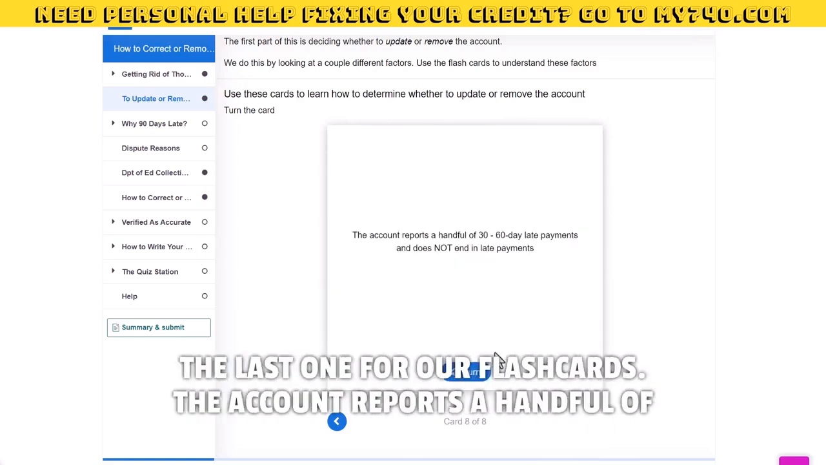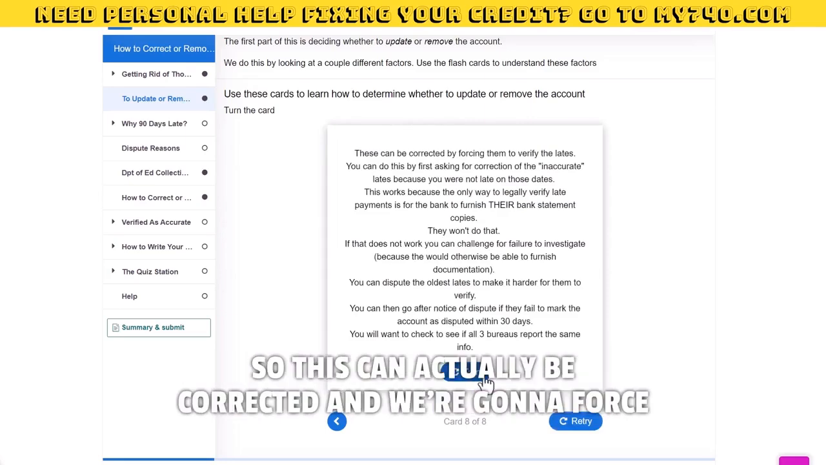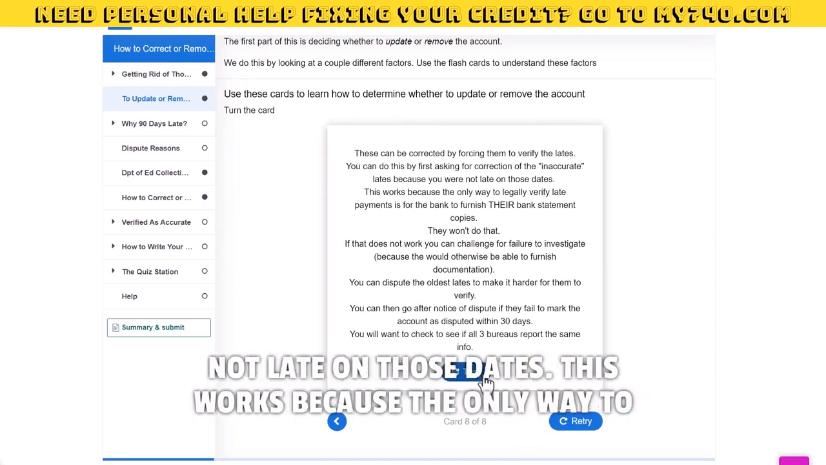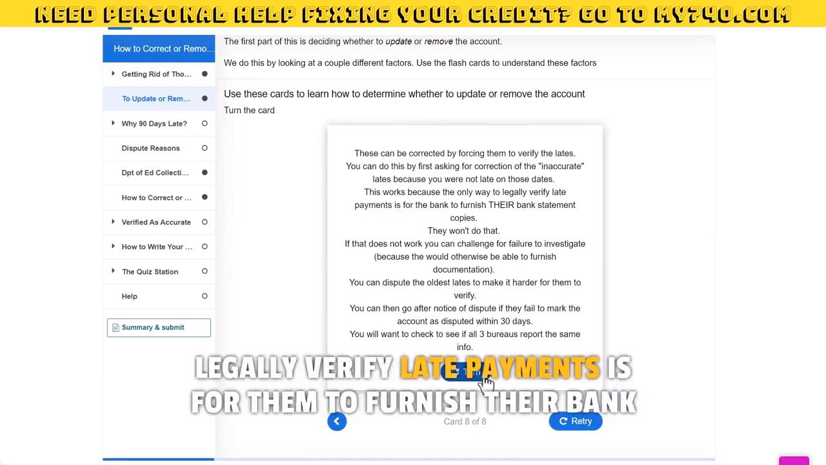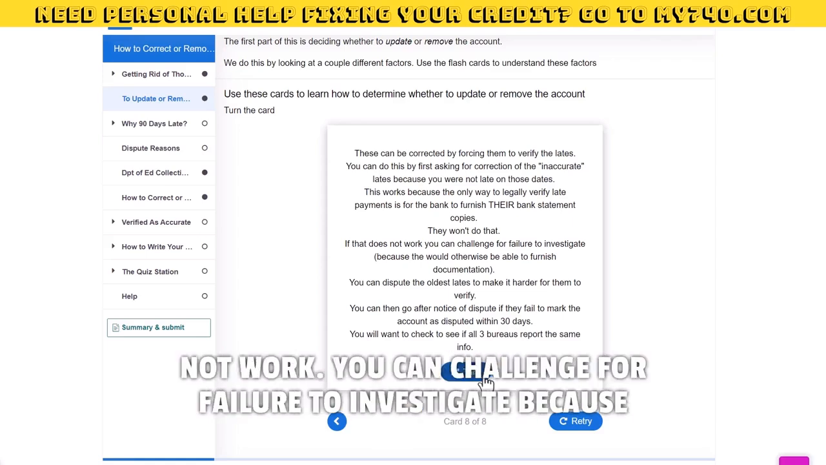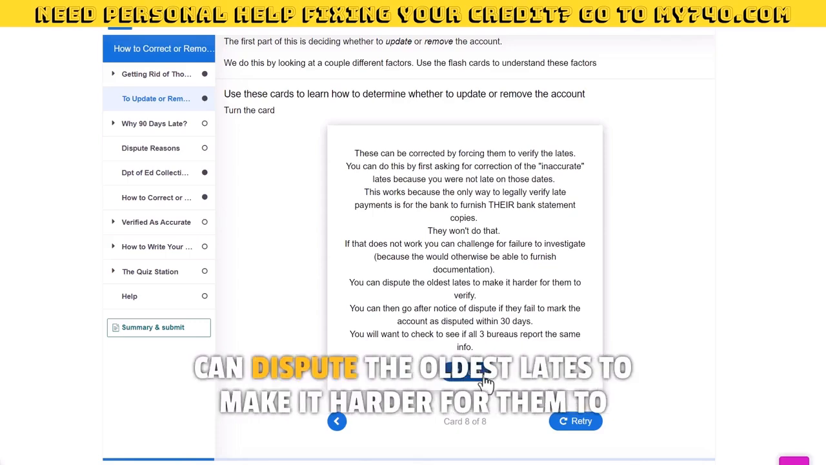Here's the last one: the account reports a handful of 30 to 60 day late payments and does not end in late payment. This can be corrected. Force them to verify these lates by first asking for correction because you were not late on those dates. The only way to legally verify late payments is for them to furnish their bank statement copies, and they're not going to do that. If that does not work, you can challenge for failure to investigate because they would otherwise be able to furnish documentation, and you can dispute the oldest lates to make it harder for them to verify.